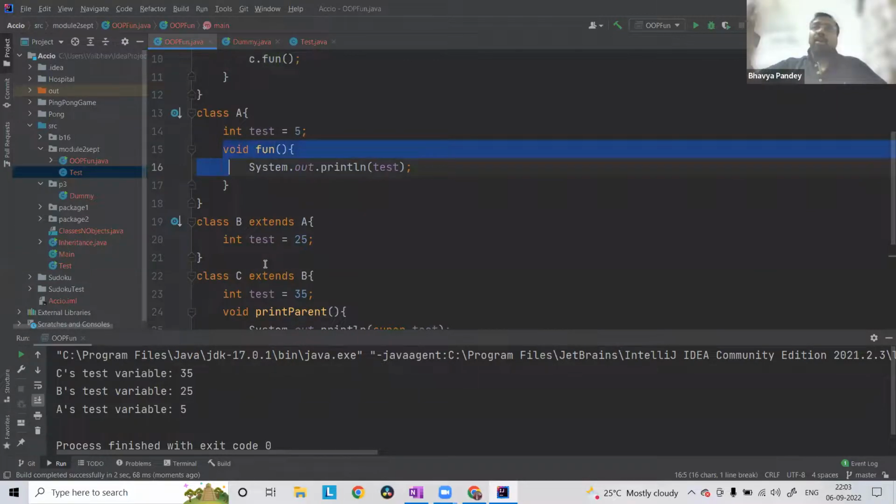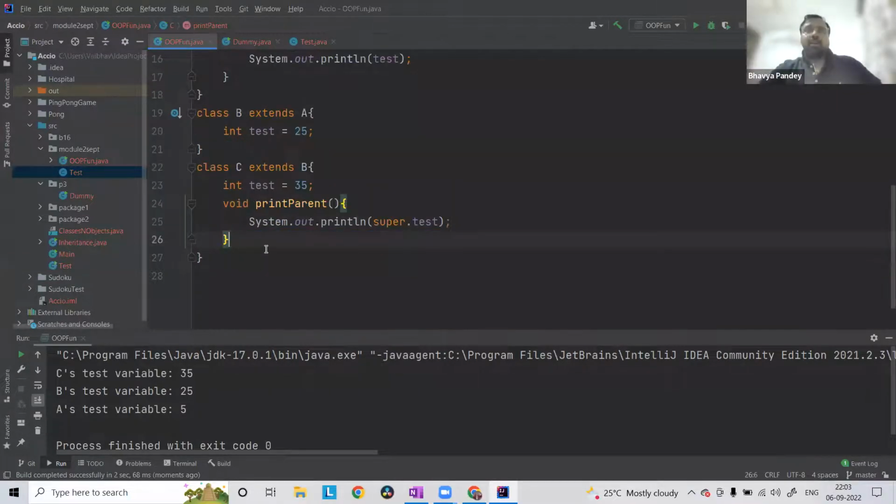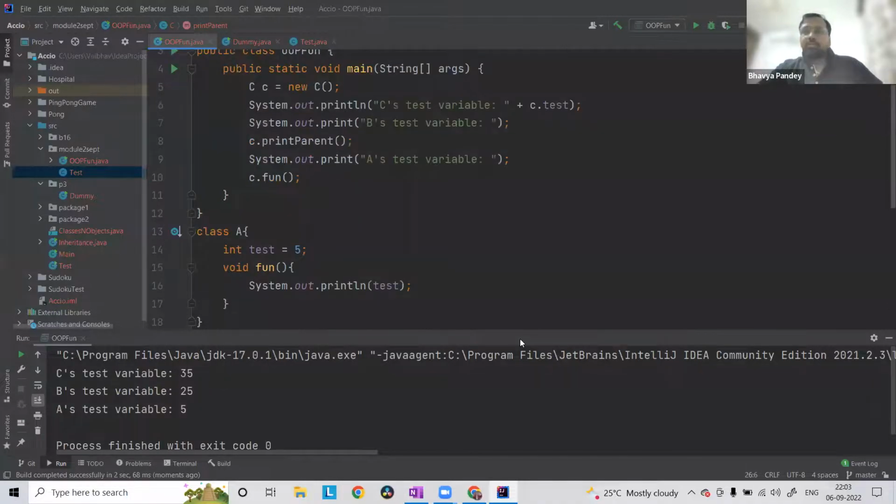इसकी जरूरत नहीं मेरे को. Why call grandparent, फिर ये करो वो करो? I have a fun function here. I'm just printing it, है ना?